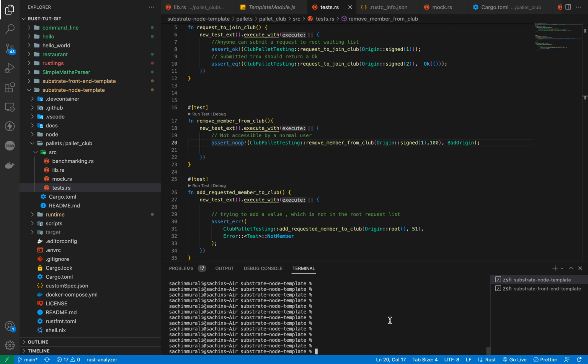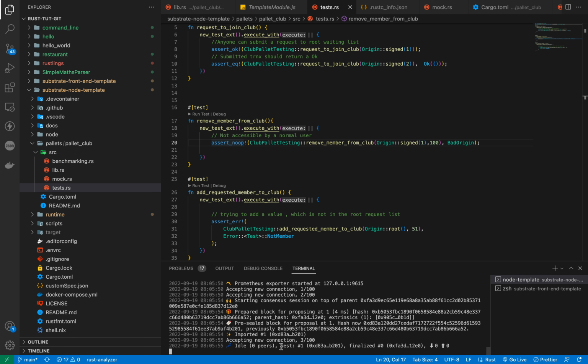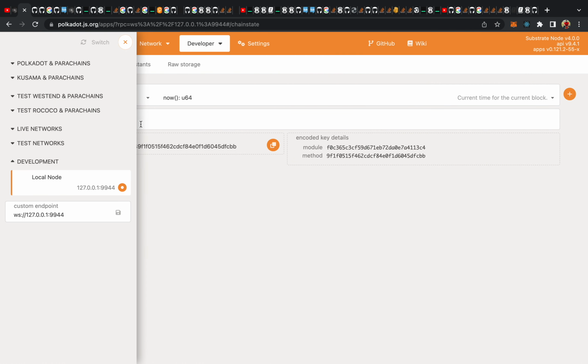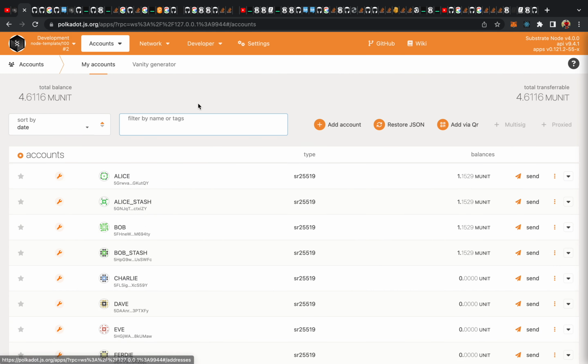Okay, so I'm going to start the chain with target release node-template --dev. Yeah, it started. So now the block has been successfully created. It's generating block number 1. If you go over here, it automatically connected. See, over here you can see a set of accounts like Alice, Bob. These are all predefined accounts with some funds, balances.